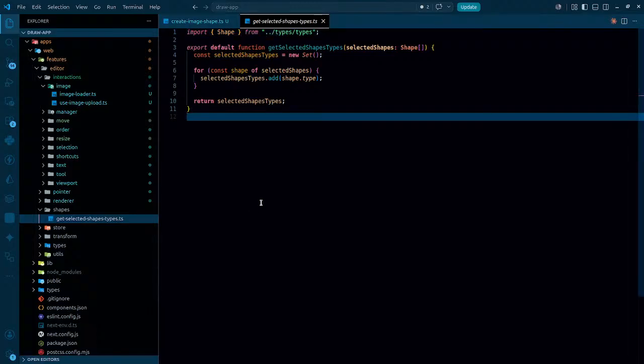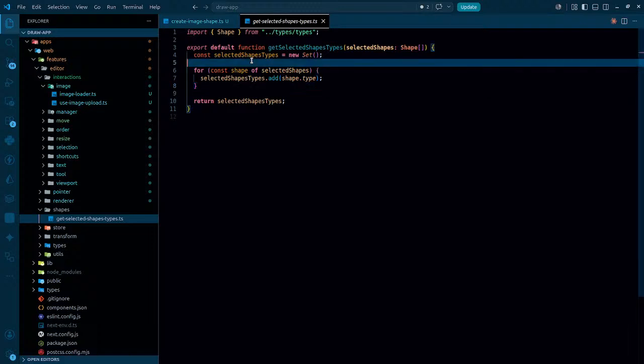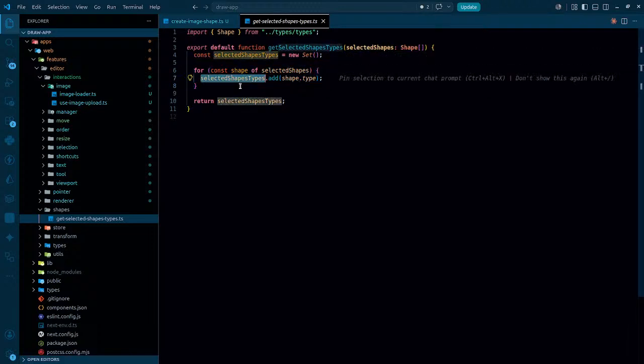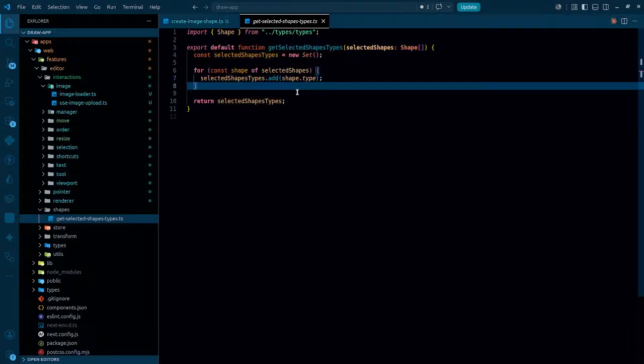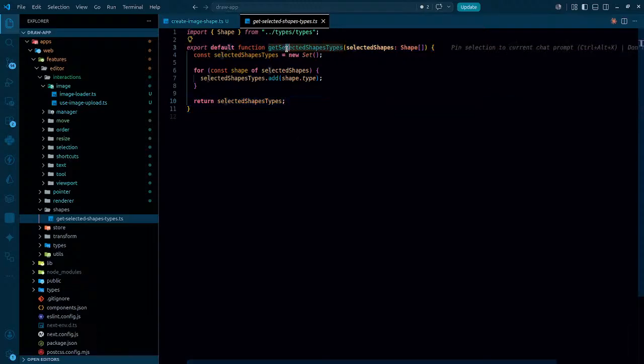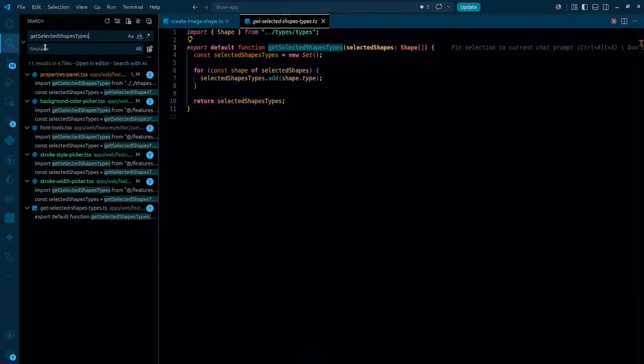And get selected shape types. What is this? Get selected shape types. So it just simply gets the selected shapes, adds the type, and then returns selected shape types. Is this even being used, and where is this being used? Turns out at many places.